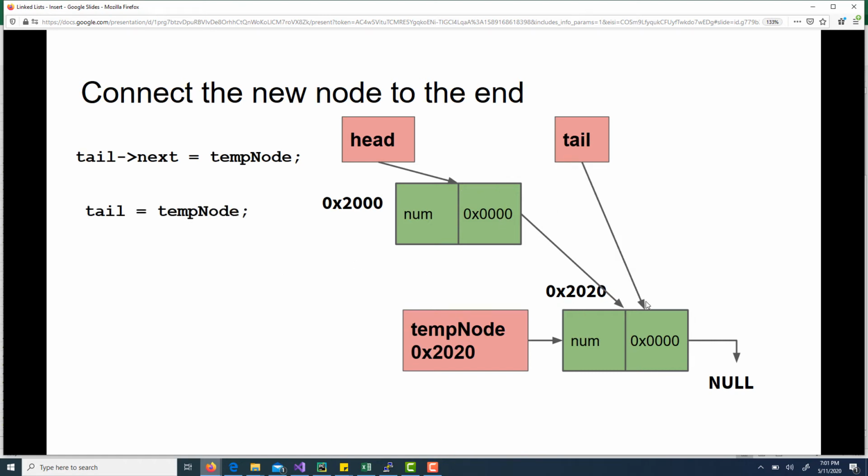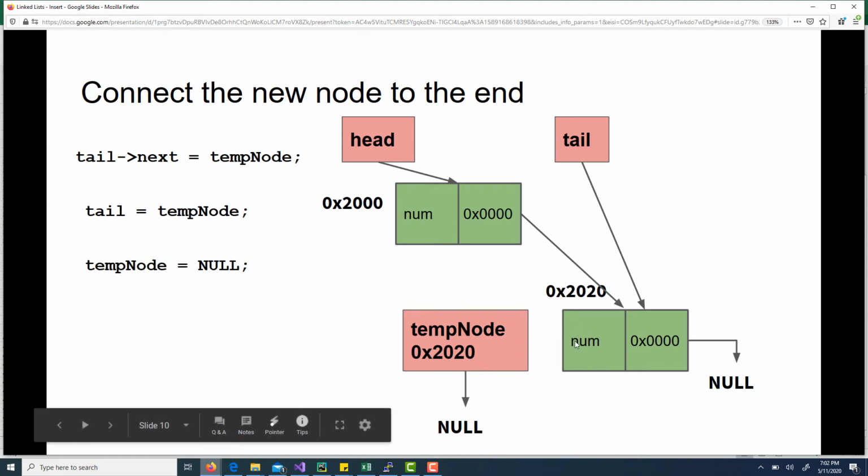Then we take tail and make it point to temp node. This should not say 00 anymore. It should actually say 2020. Okay, so 2020 means this is pointing here. Tail is pointing to this. We want tail to point to the last node. So tail equals temp node. Temp node equals null. We break away temp node from there.